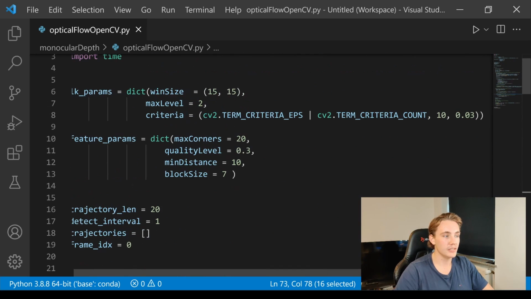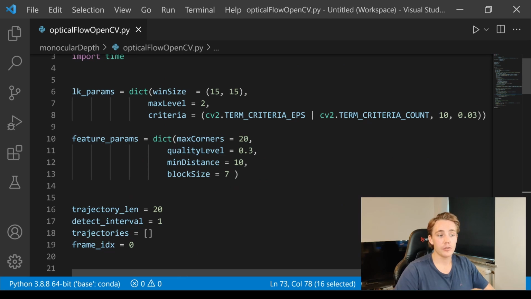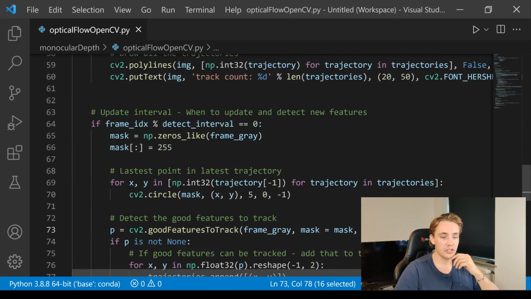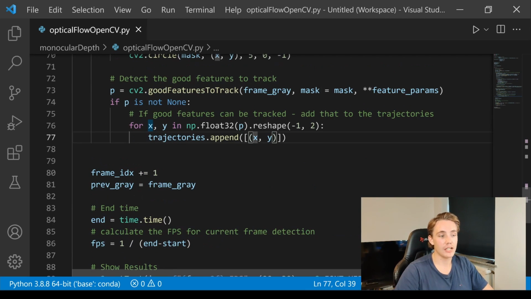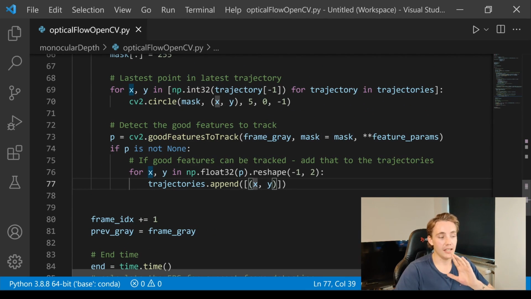So here we can see that we have our feature parameters. So we want to detect a maximum number of corners of 20, quality level above 0.3, minimum distance between the corners 10, block size 7. So these are just the parameters. You can play around with all the parameters in your own program, copy paste the code, run them, play around with the parameters and see what happens, and just see the nice results that we're going to see in a second.